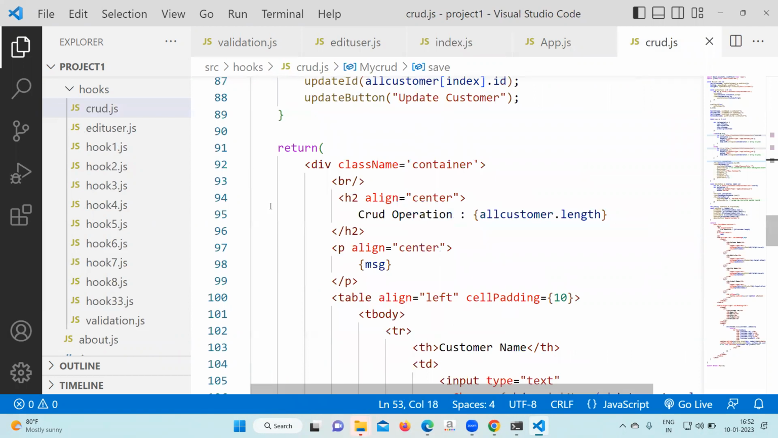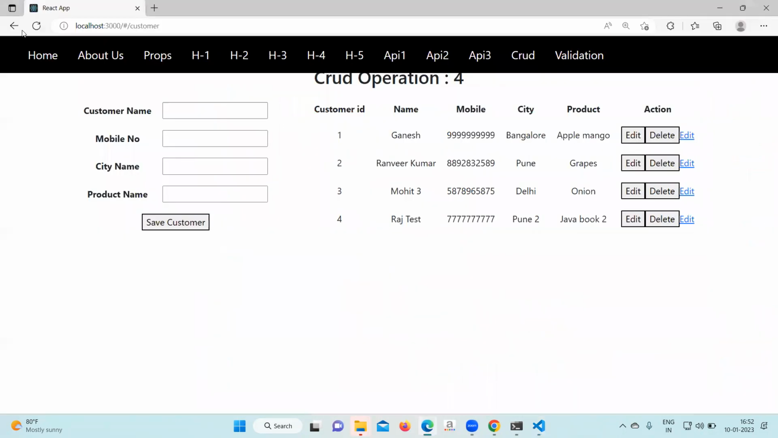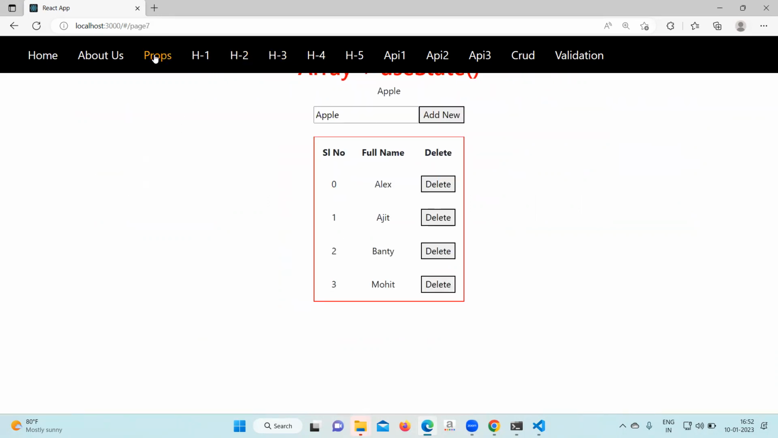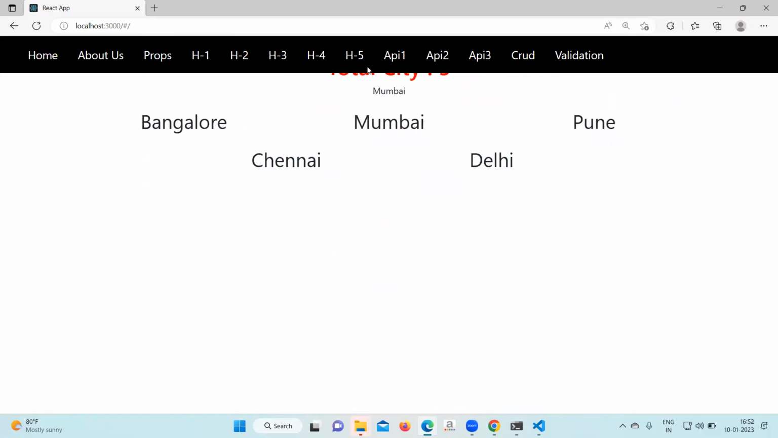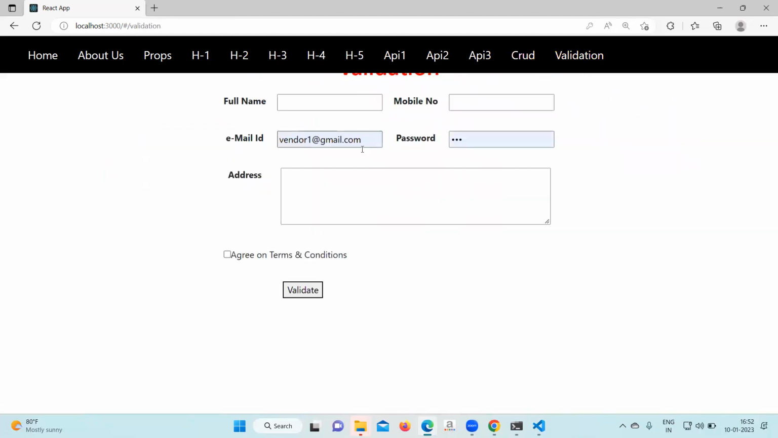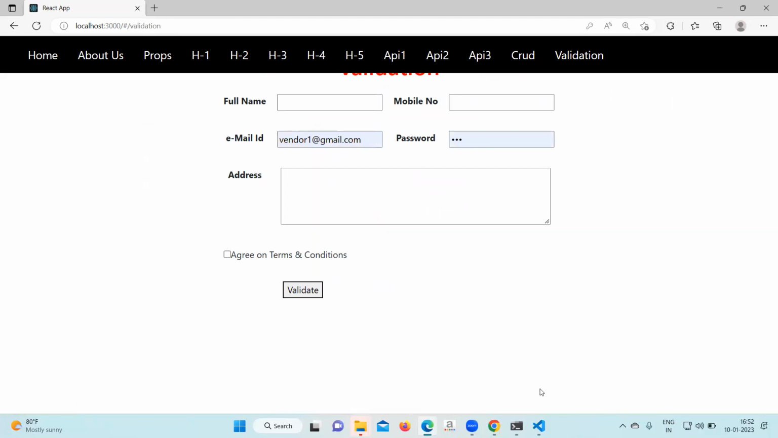In the crud.js file, look at the structure of the table you created in the browser. A little change will happen. See, the table changed, and the button look changed. In every page, the design will change a little. Everywhere the color combination and font size will be affected. This navigation, I think we created as a fixed navigation, and because of that it's hiding inside.